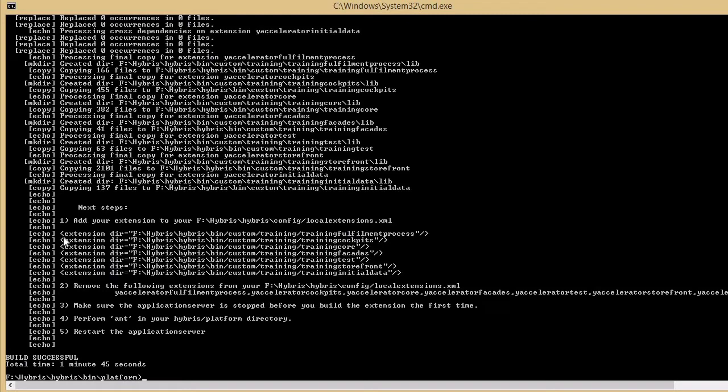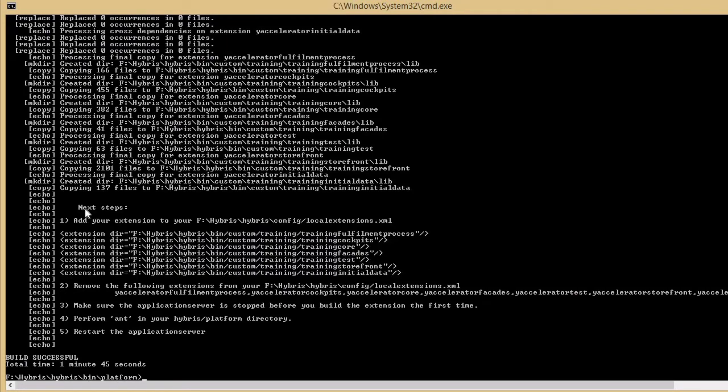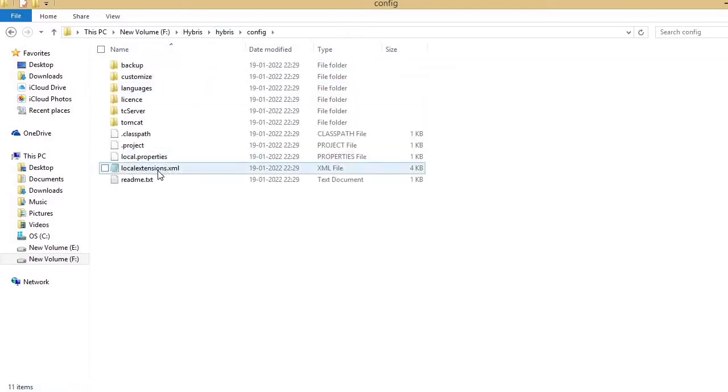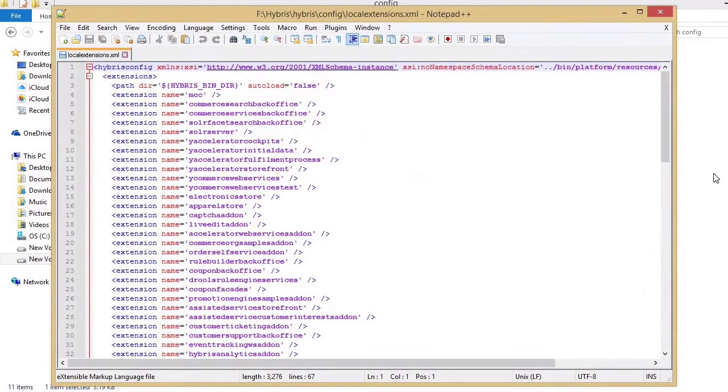So the next step is we have to add these extensions under local extension.xml. So you can read it here, right? The next step, we have to add the extension to local extension.xml. So this is under the config folder. So what I will do is under the Hybris I will go to this config, and this is the local extension.xml. So I will open it through Notepad++.